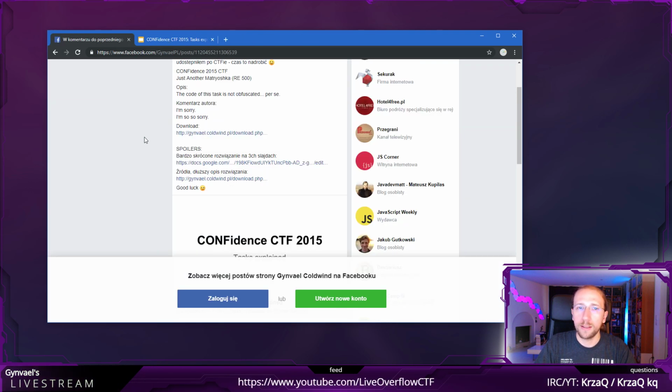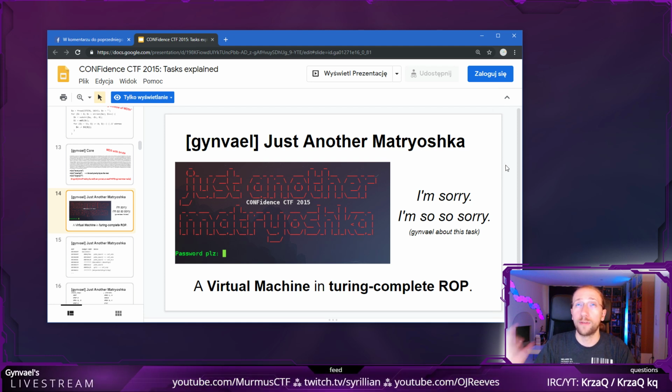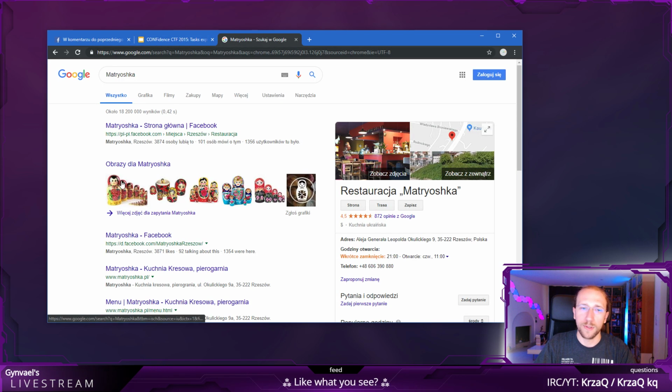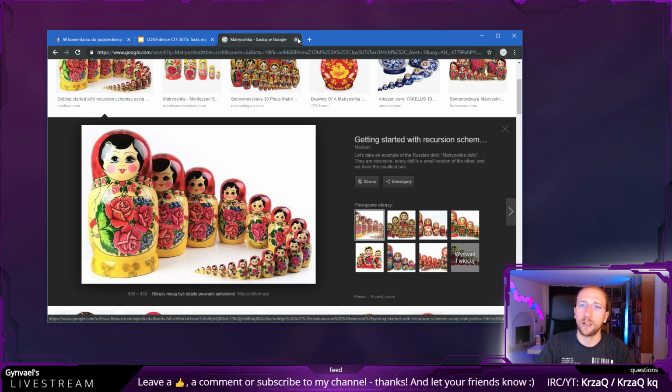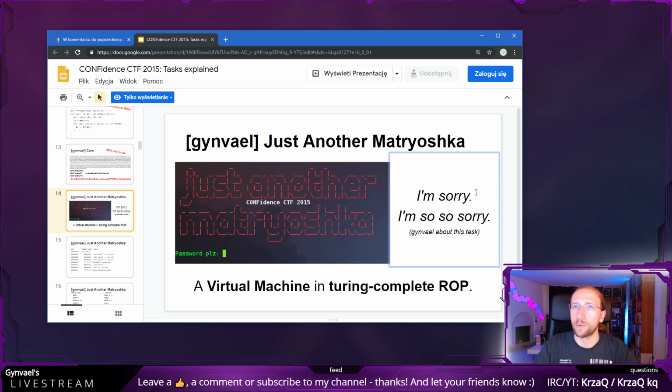Yeah. And we get to, I guess, today's topic, which is going to be this task. It's called Just Another Matryoshka. Matryoshka are the Russian dolls. You probably know, but just in case somebody doesn't know, these are dolls where there's a doll inside a doll inside a doll inside a doll. Very famous. I'm pretty sure everyone knows.